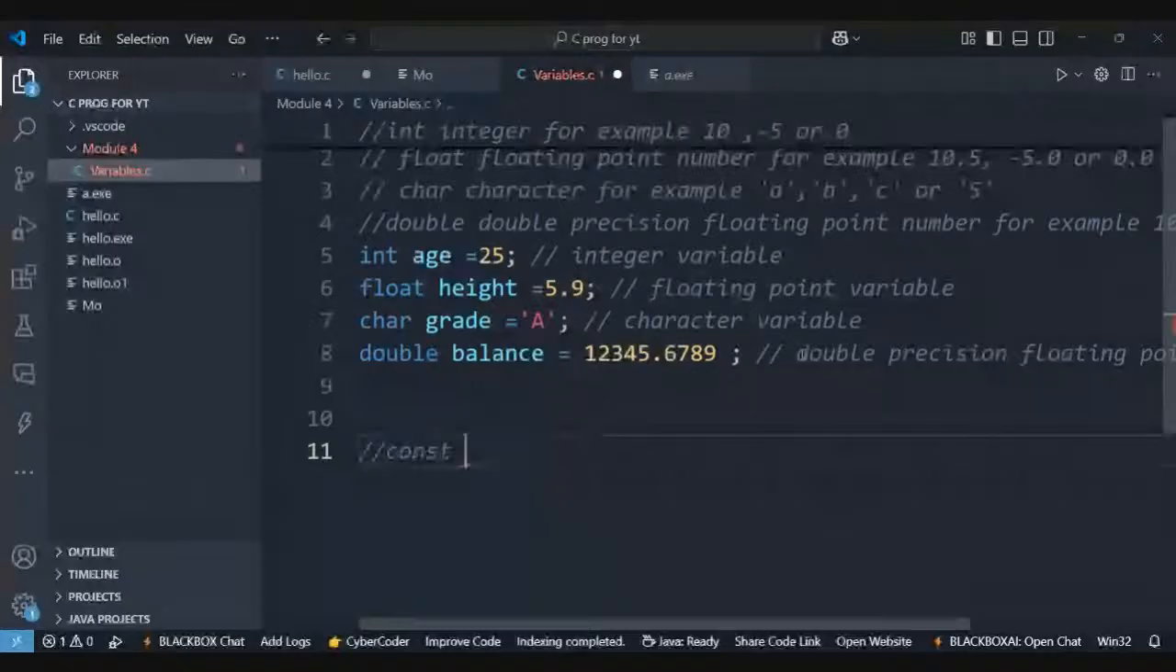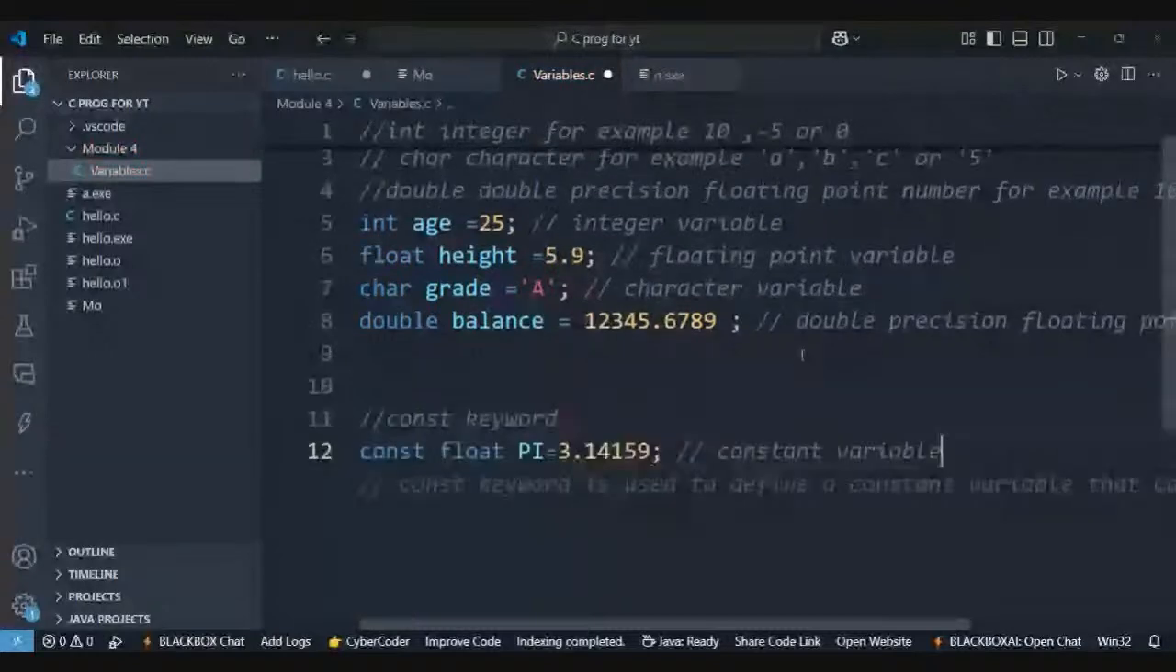This is the constant variable. This declares a floating point constant named pi. So this one is using the const keyword. You can assign the value.